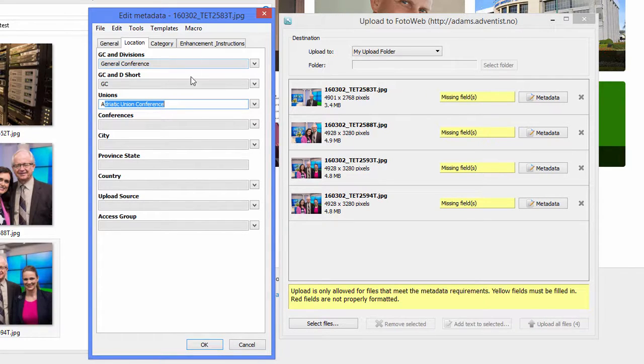But in this instance, there is no union, so I'll just delete there. In this instance, the image is not from a union or local conference, so it is enough to put General Conference and the acronym GC. The city, the province and state and the country should be pretty self-explanatory.